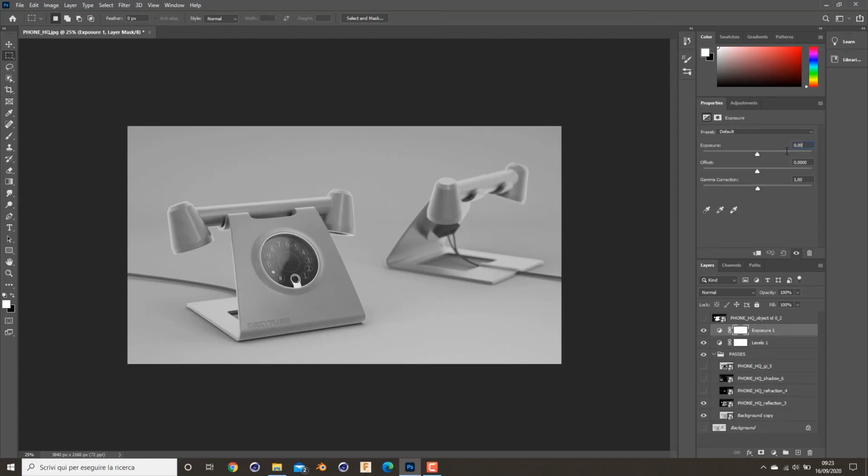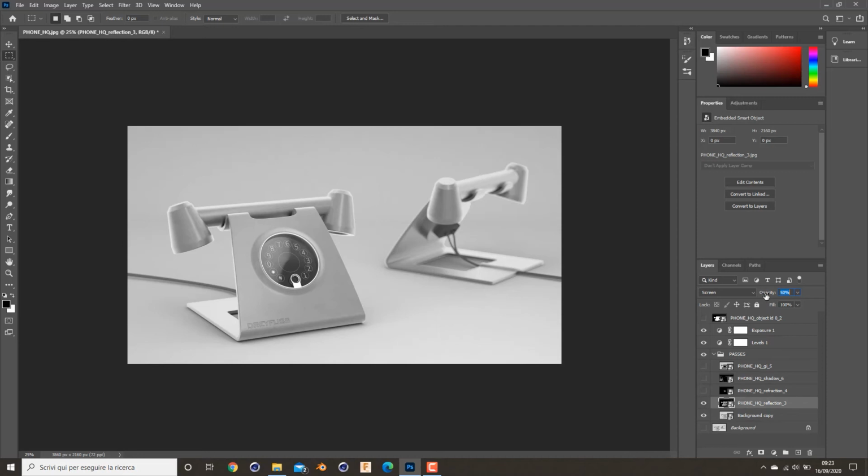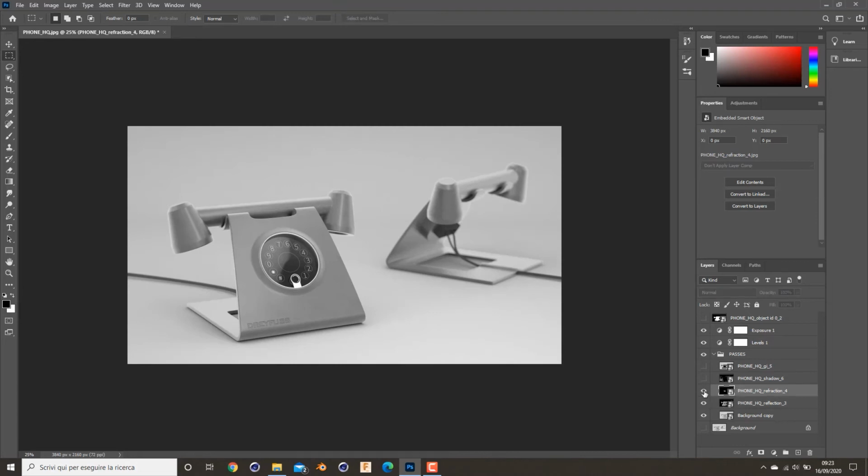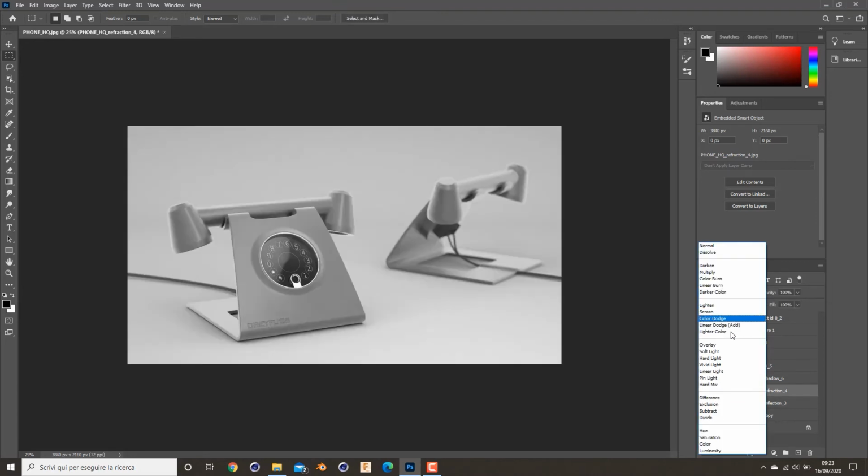I add a new exposure control and set up the wall image better with it. I reduce a bit the reflection pass because now it's too bright. I activate the reflection pass, put it in screen mode and set the opacity to about 10%.